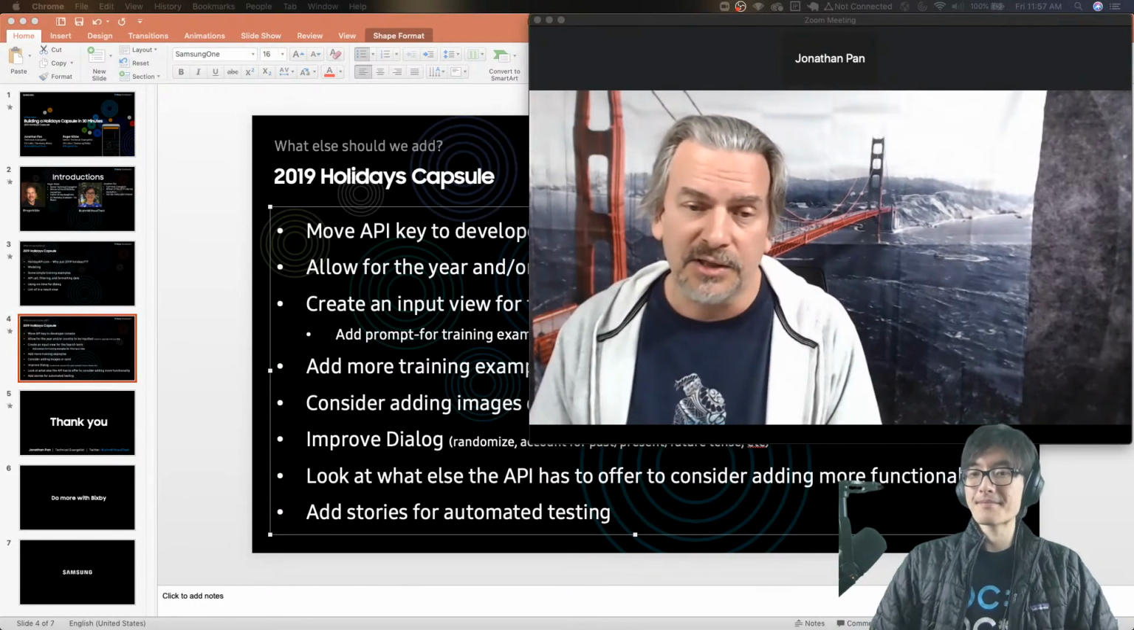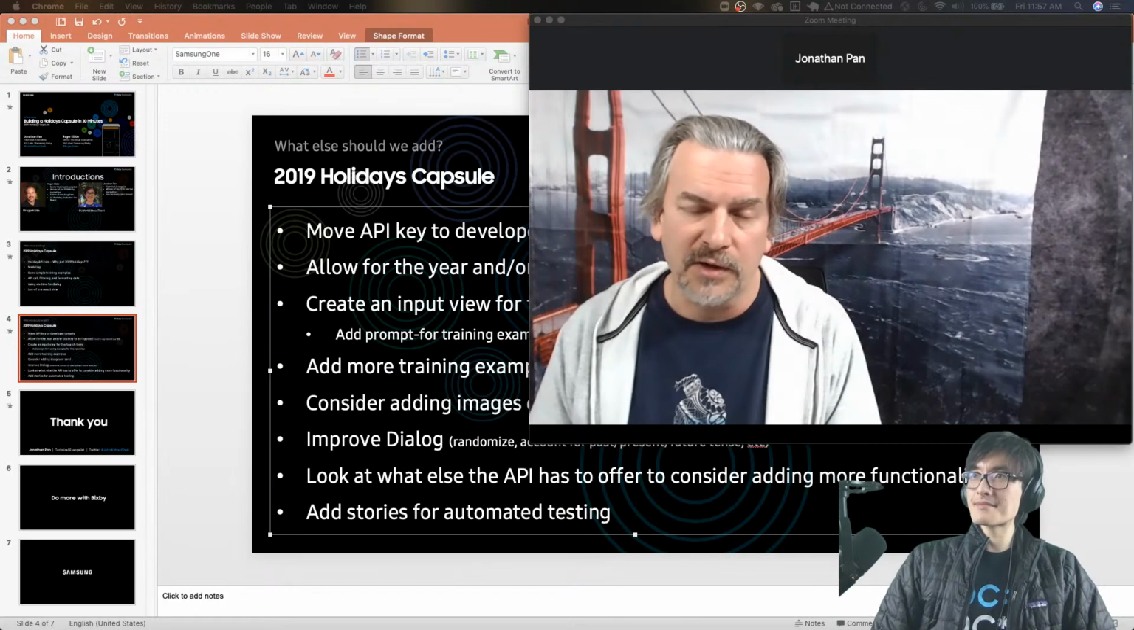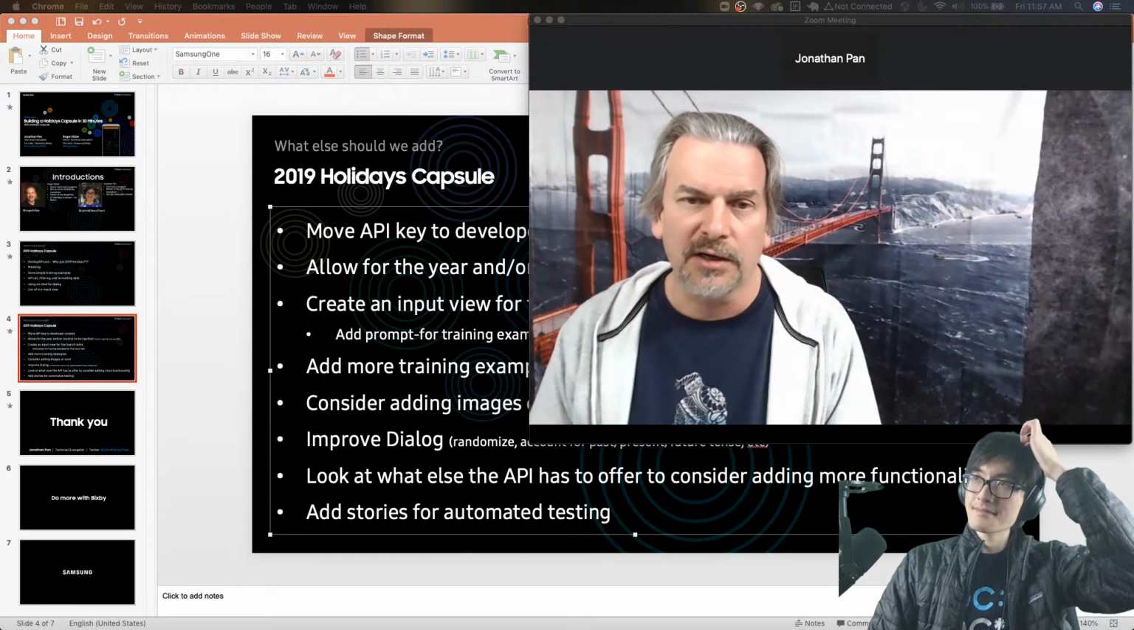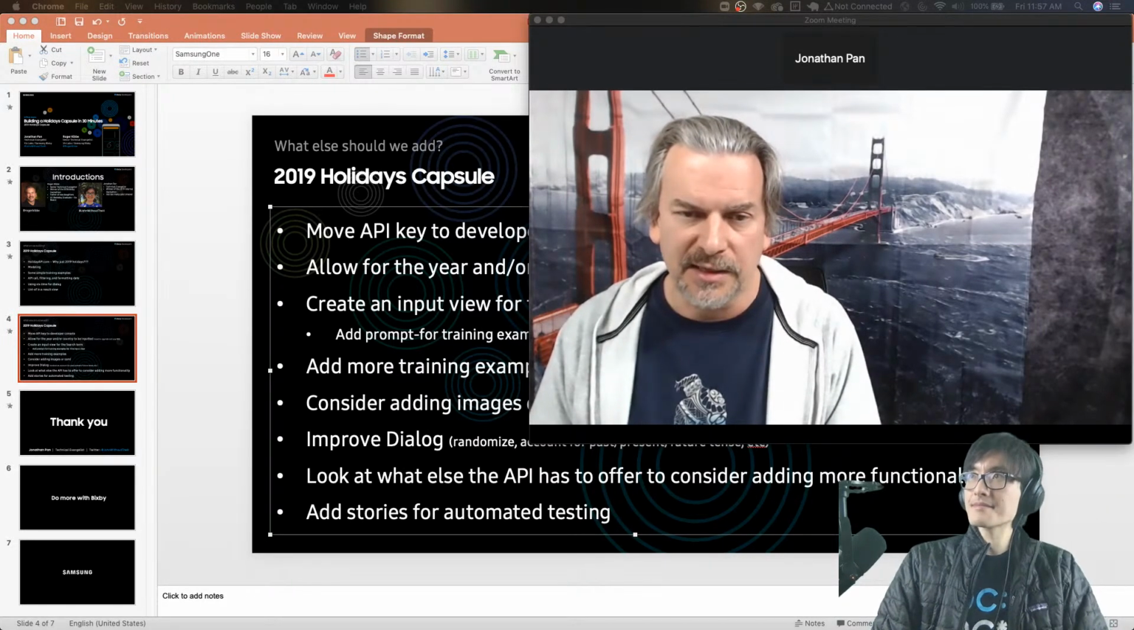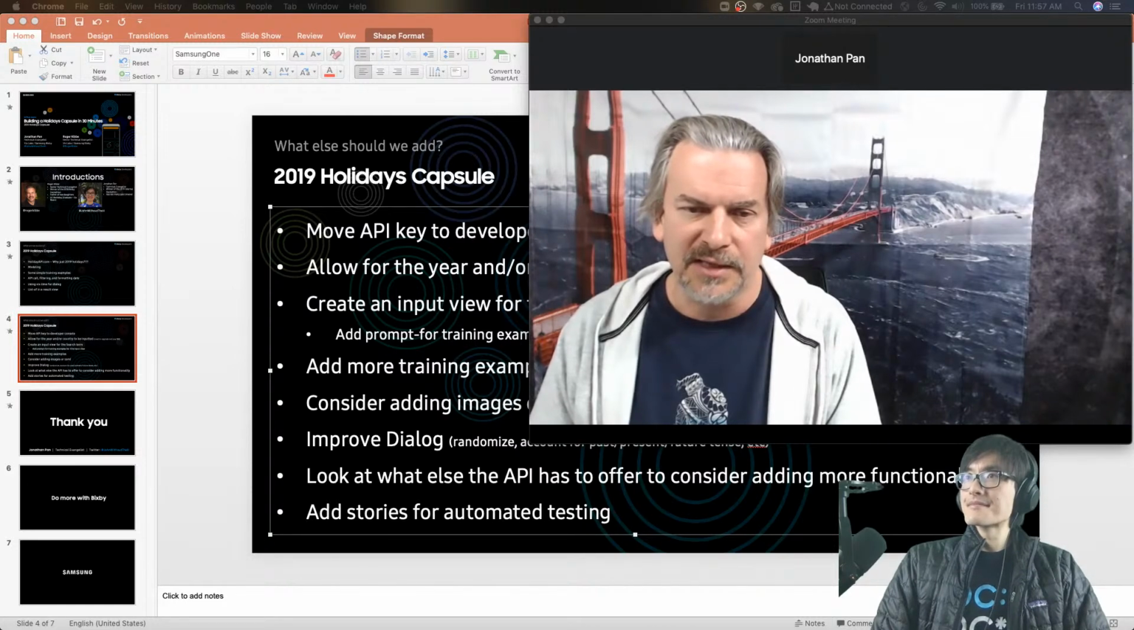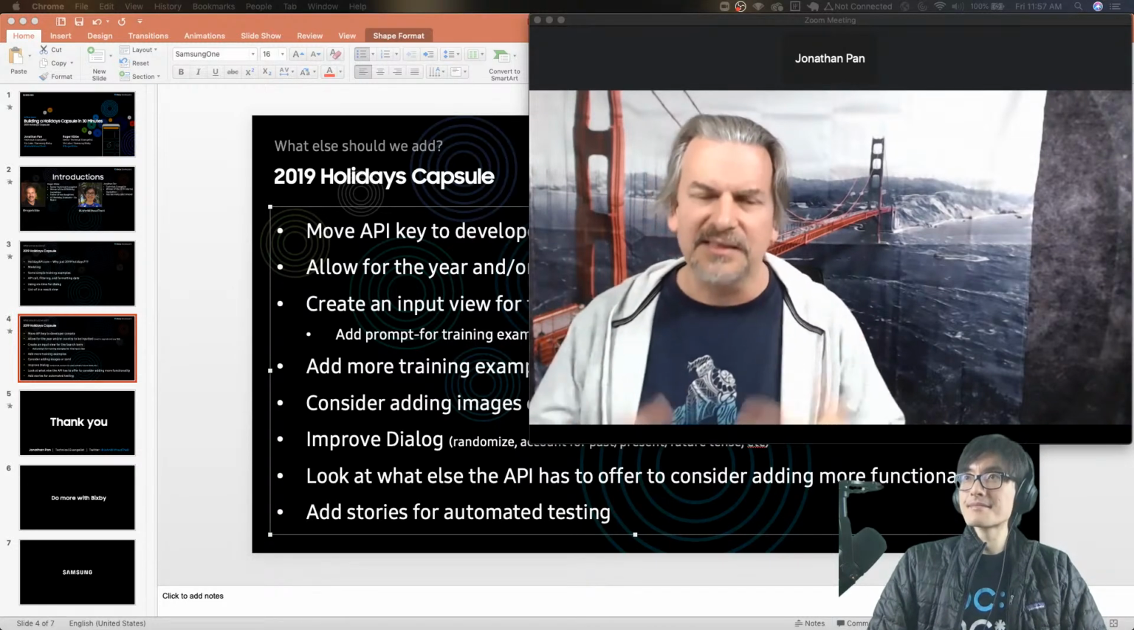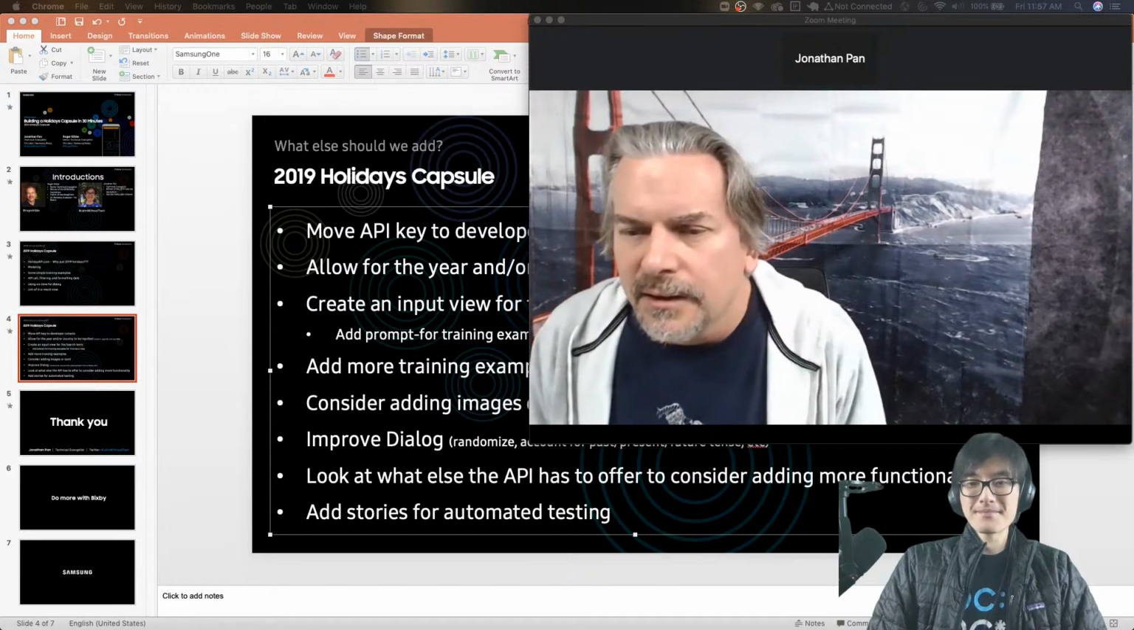Great. But I encourage you. I always say that all voice experiences should work well voice only, and multimodal should just make them work better, with some exceptions.